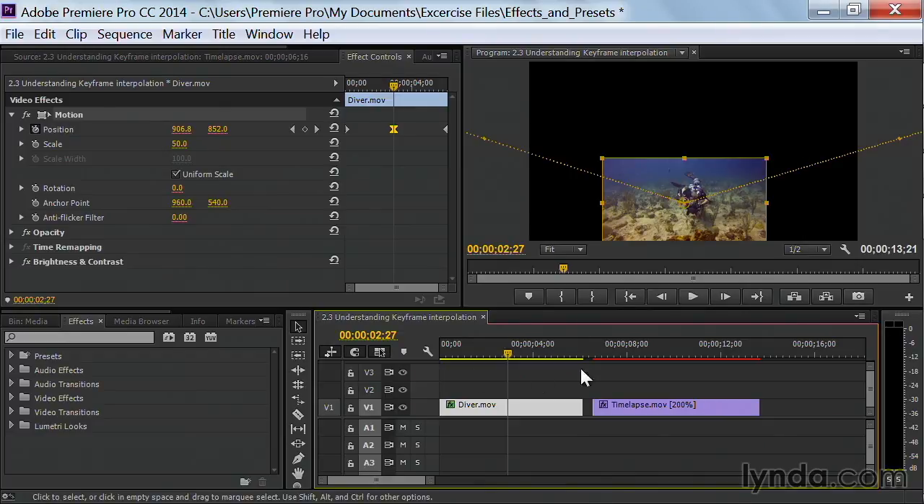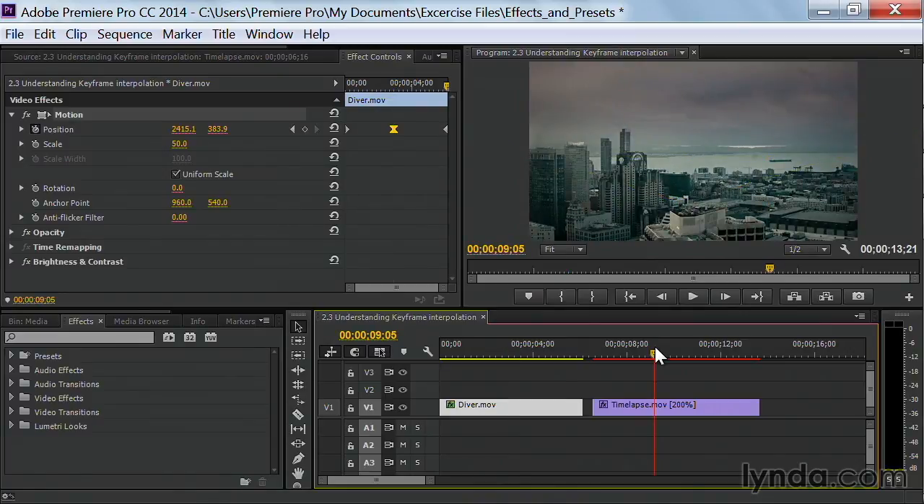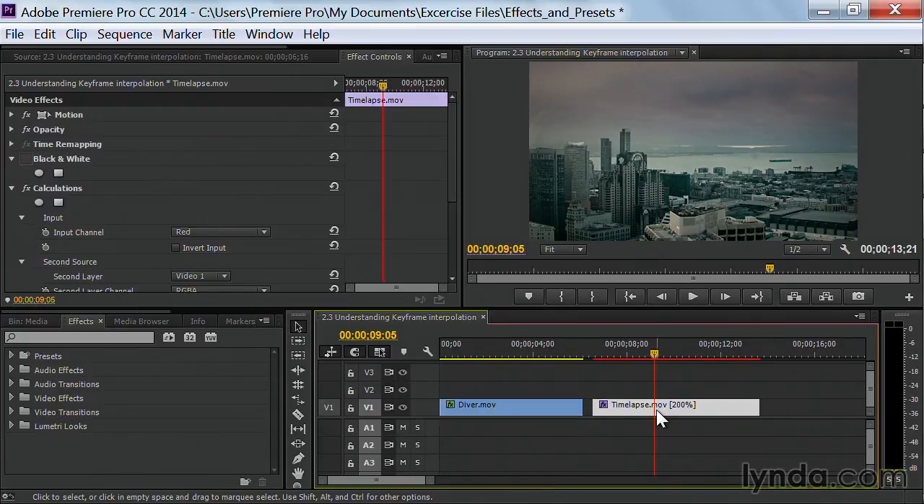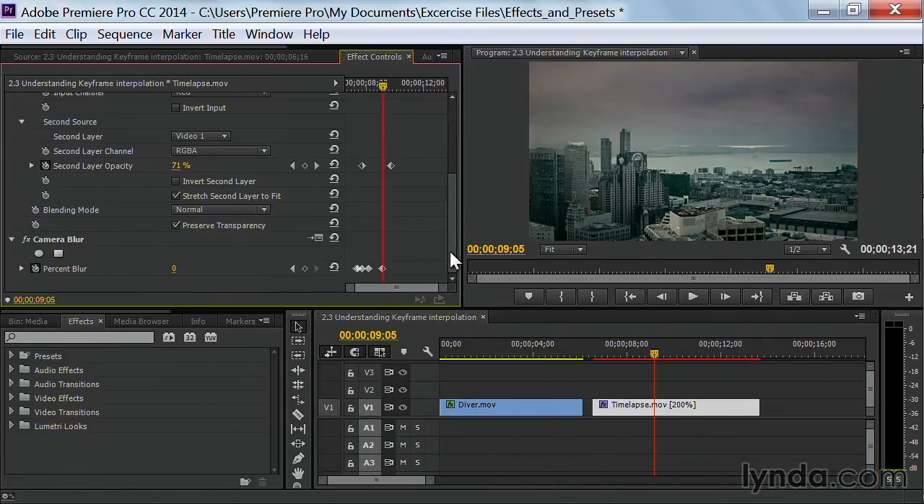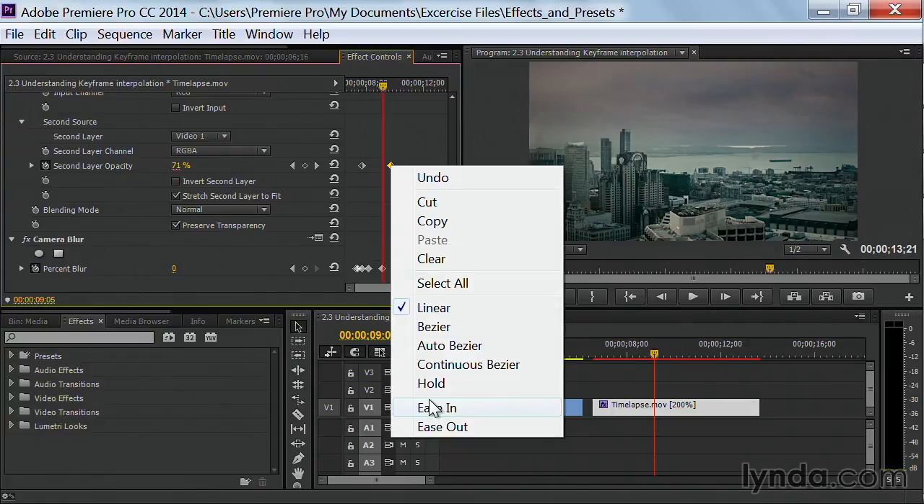Now I'm going to just quickly hop over to that clip that we worked on earlier with going from black and white to color and the camera shake. And I just want to show you that it's not just a situation where you're moving a clip that you can apply any kind of interpolation. Anytime I have a keyframe, and I'm going to scroll down here, I can right-click on it and I can choose different types of interpolation between one keyframe and the next keyframe.